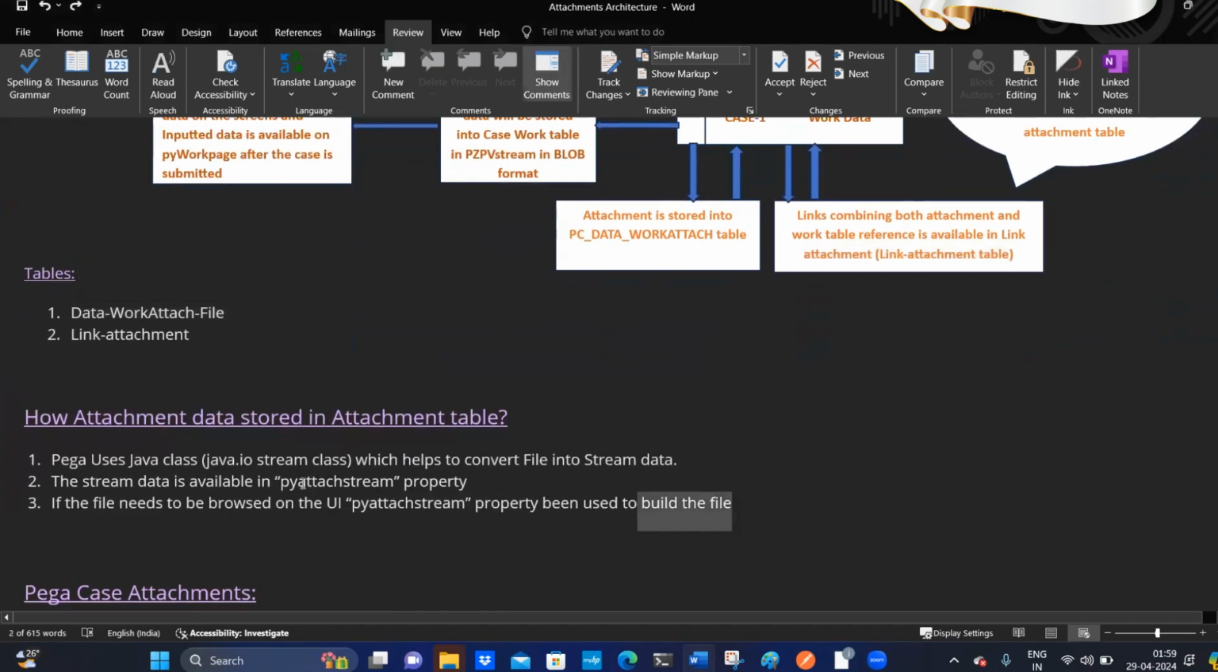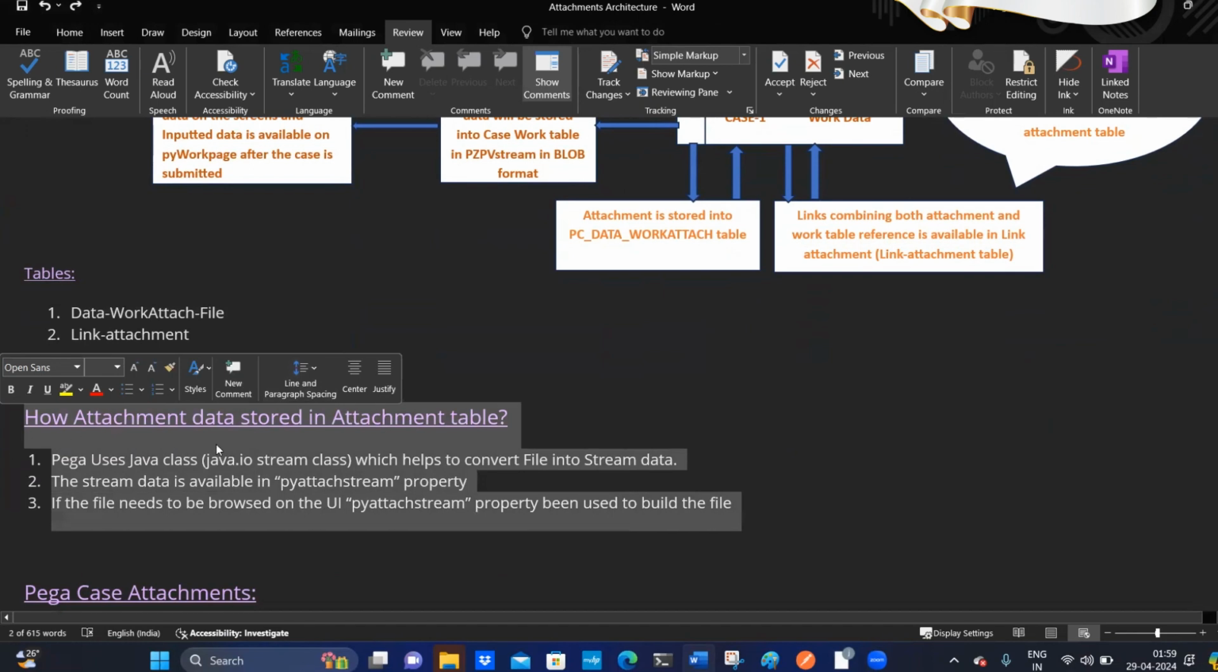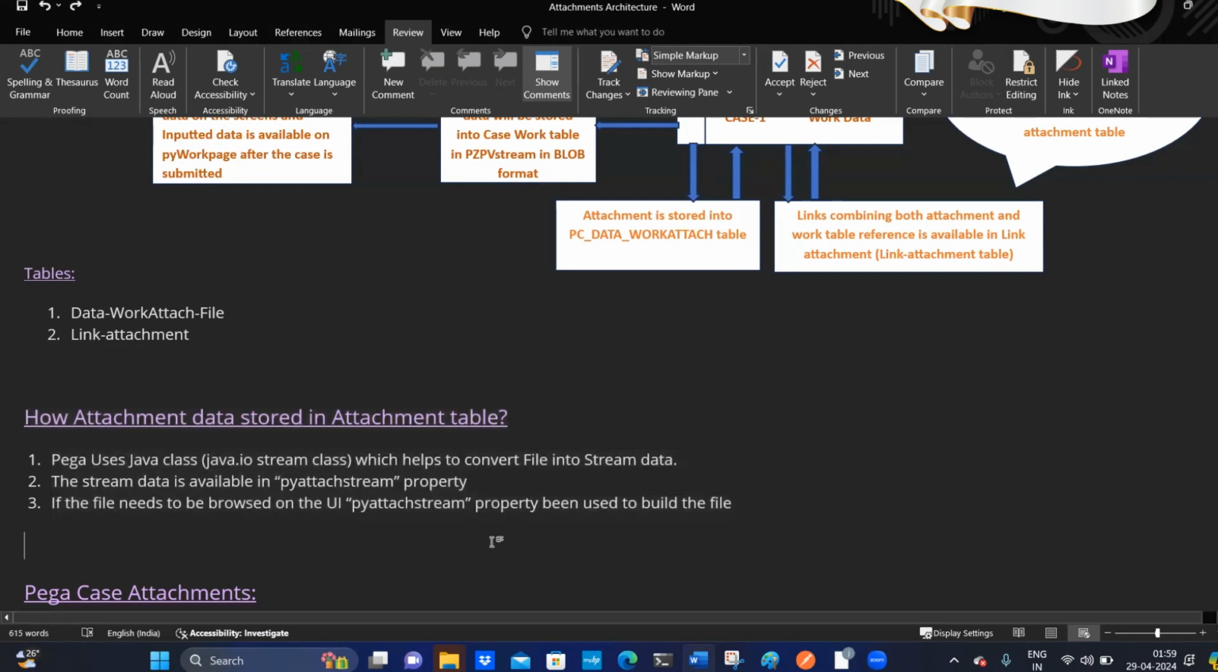And here we can observe that there is a question: how is attachment data stored in the attachment table? Pega uses Java.io classes to store the attachment file information as stream data. This stream data will be stored in the pyAttachStream property in the data work attach file related class table. And if this file needs to be read on the UI, this same property, pyAttachStream, will be used as a base for retrieving the information of the file and browsing it on the UI.